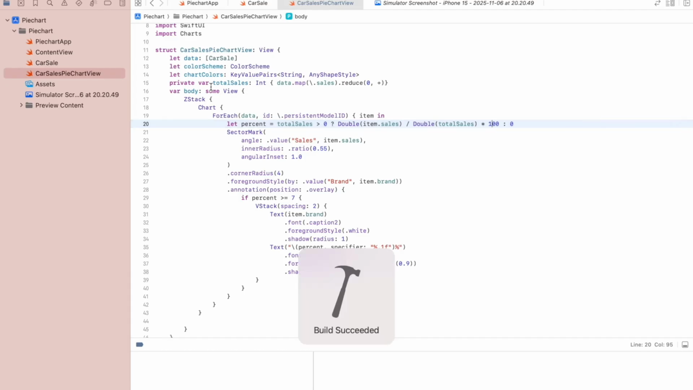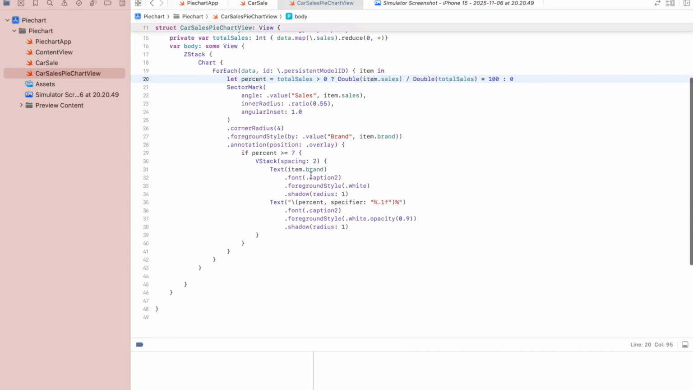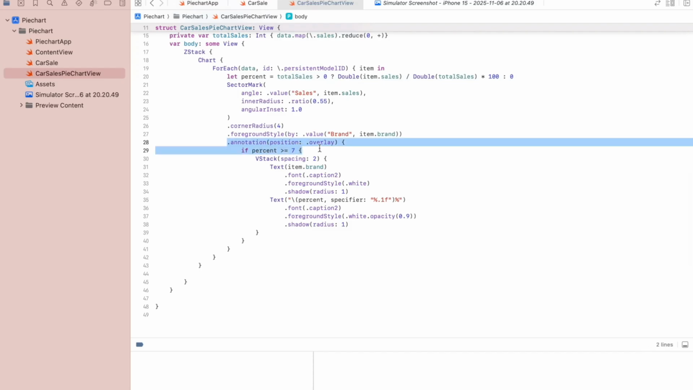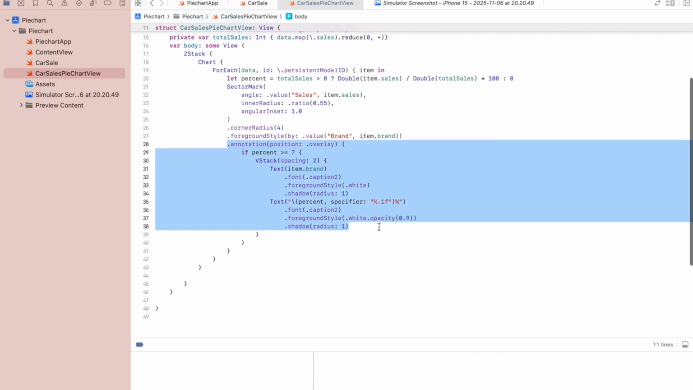Yeah, it's correct. So the new code I pasted about 1 minute ago was this. So we have an overlay for an annotation, and the purpose of that is to place labels on top of the slices.